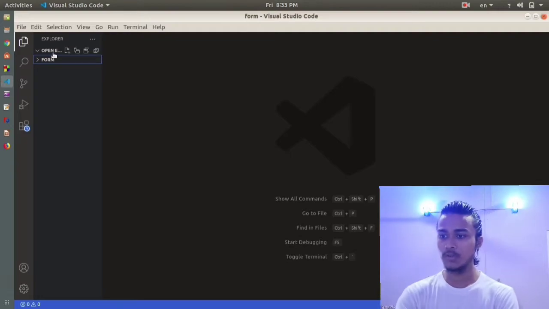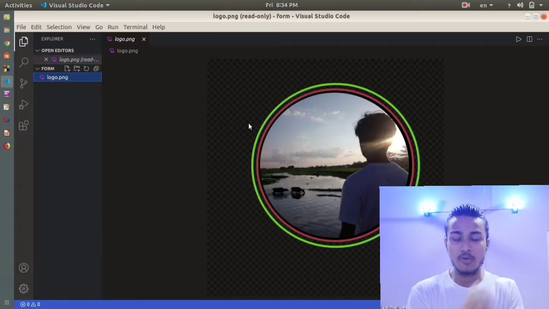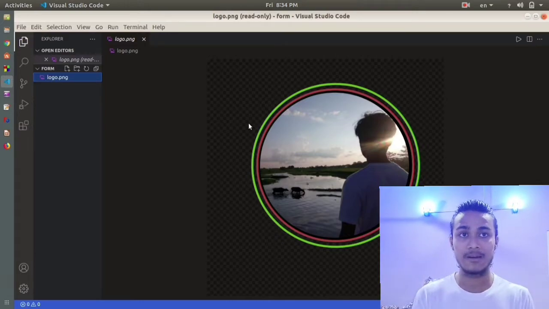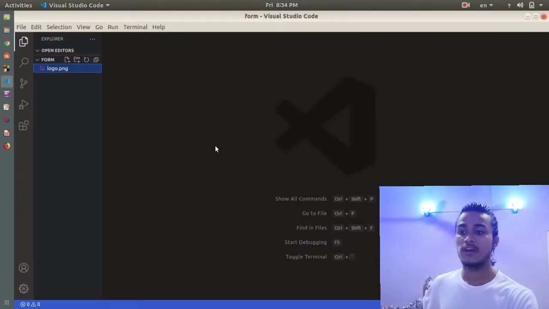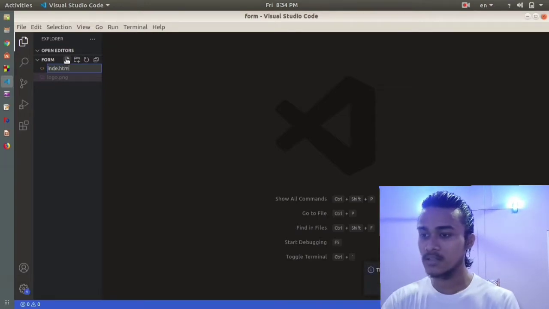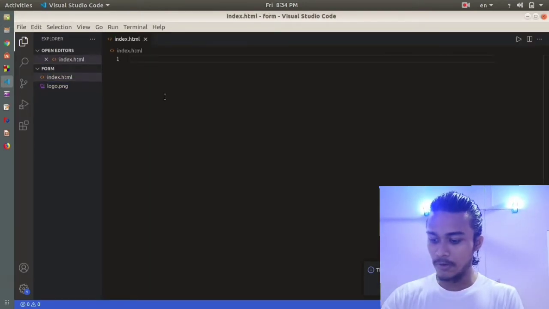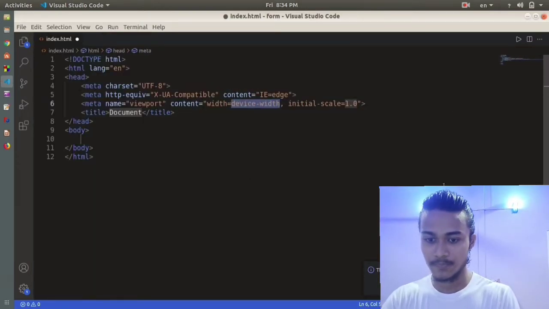Alright, we have got this folder here which is form, and in this folder we have got a logo which we're going to use in the front side of our 3D flipping login card. This is the only file that we have in our folder. Now here we're going to create the index.html file. So this is the required HTML file, and here we're going to do the particular things.